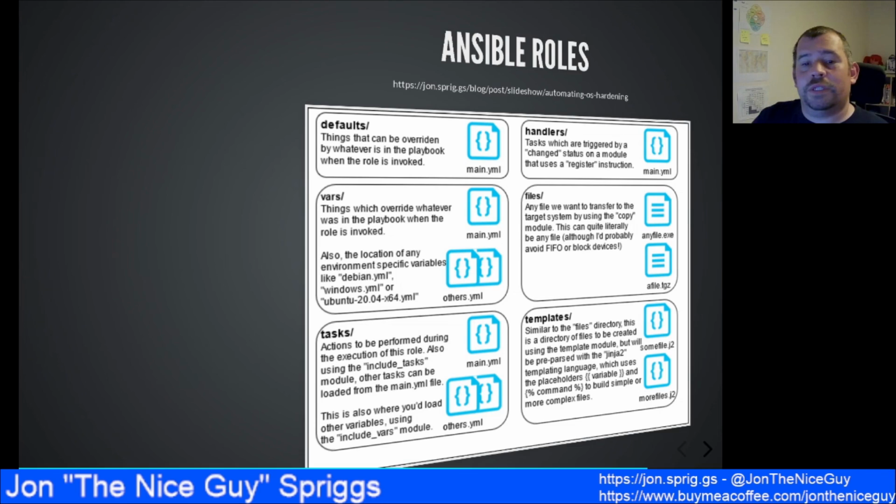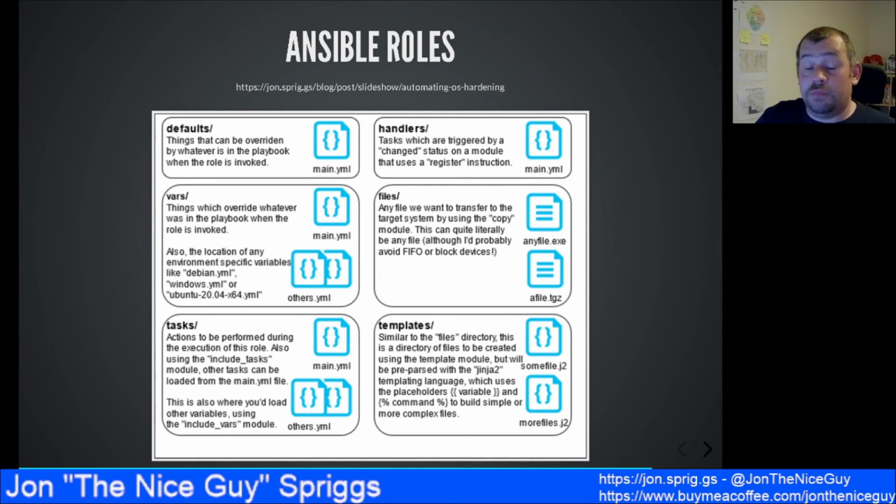Now, if you're interested in how a role gets put together, this slide shows you what files go where. Feel free to screen grab this or take a picture. Or even, as this is going up as a video, you may want to play it all back and catch a specific part of it.